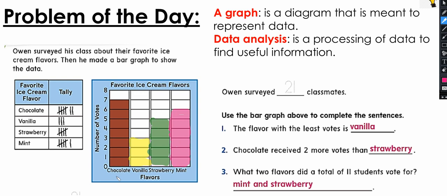Now that we have this data, all this information, we can do our data analysis. So with this, we can find out useful information. So the first question says, Owen surveyed how many classmates? So what do we need to do? We need to add them all up. And we come up that 21 classmates voted.